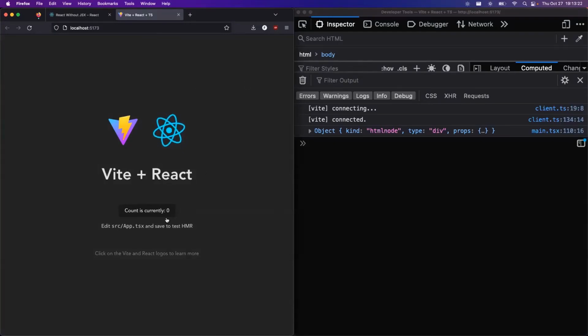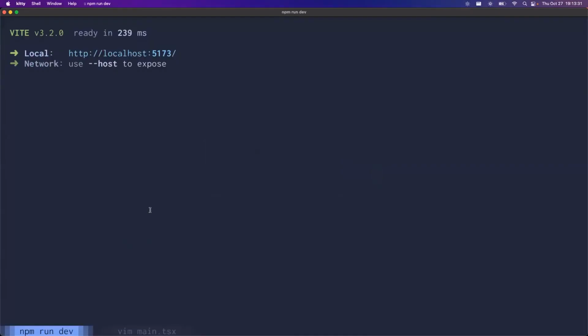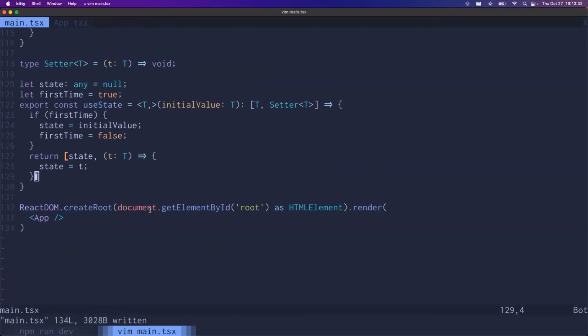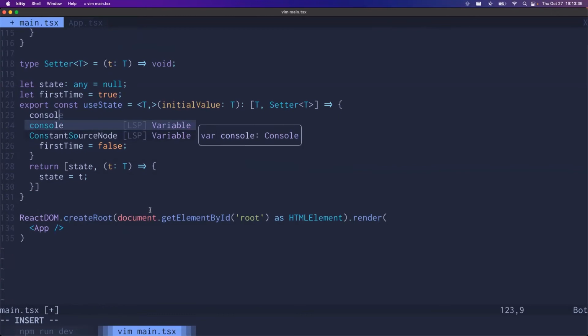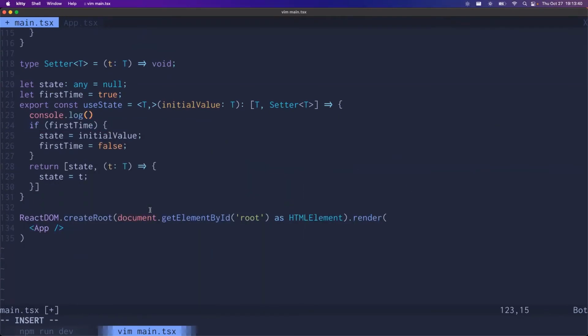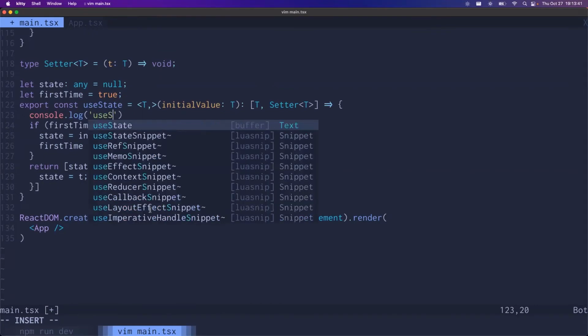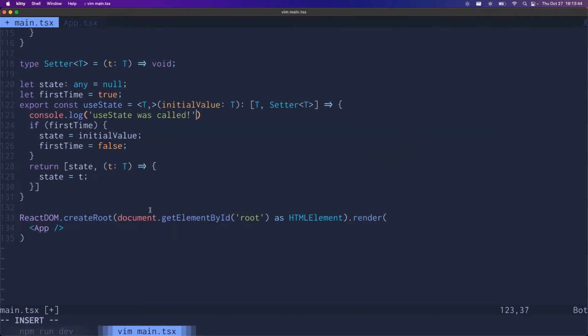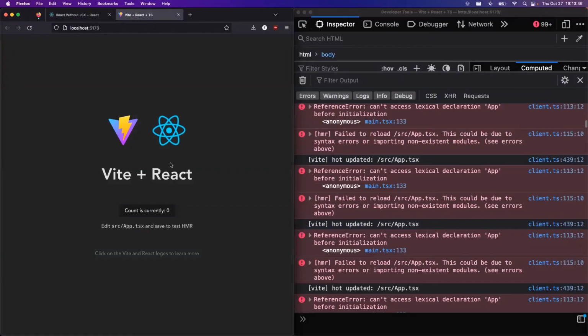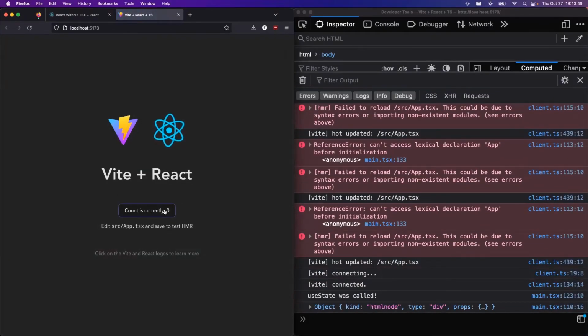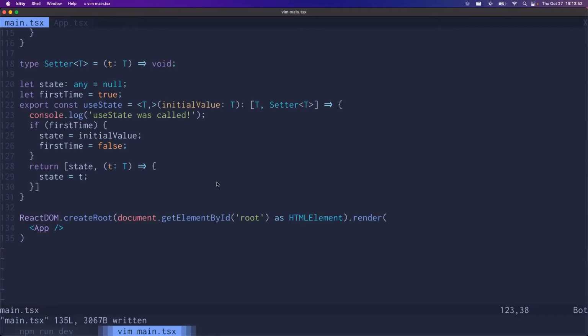Okay, nothing's exploding. Count is currently 0. And when we click it, nothing happens. Why does nothing happen? Well, when we click it, let's first make sure the value is actually getting updated. So useState isn't getting called again. Why isn't useState getting called again?